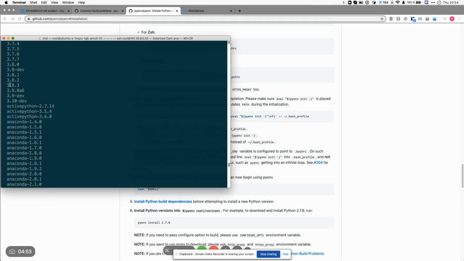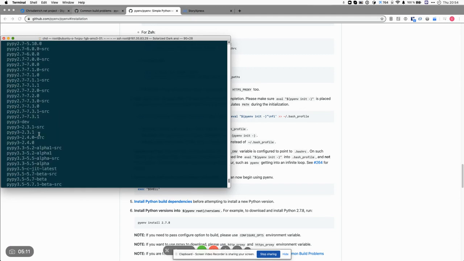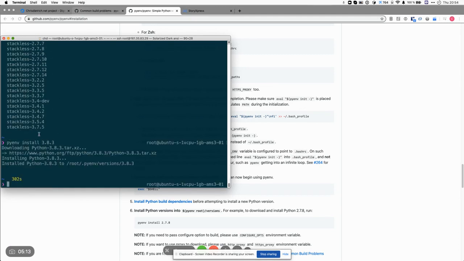I always pick the latest one that's available if it's a numbered release already, so I would not install 3.9 alphas and stuff. No need for that. Here's Anaconda, Miniconda, PyPy, Stackless, etc. And then I installed Python 3.8.3, and this took 5 minutes, and that's where I actually wanted to continue. So here we are.